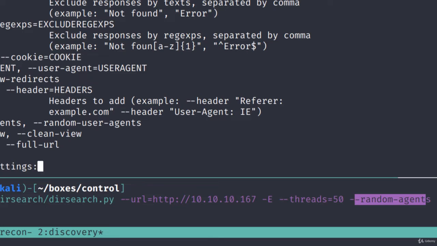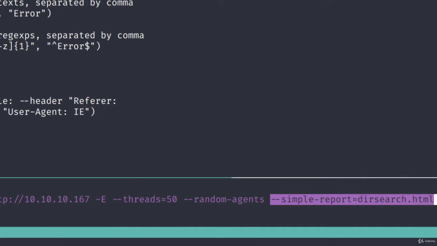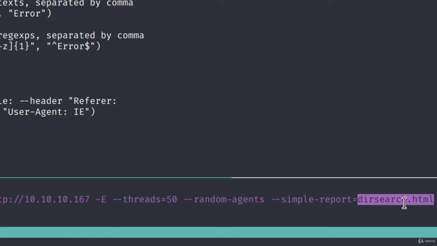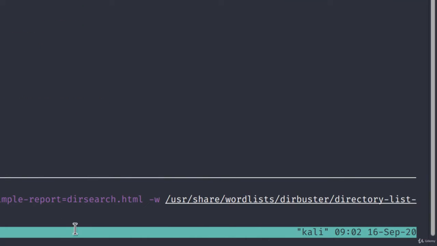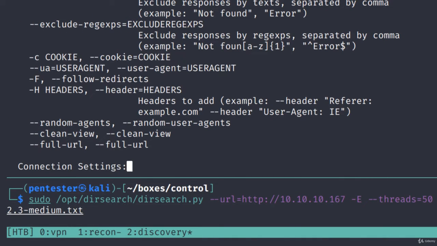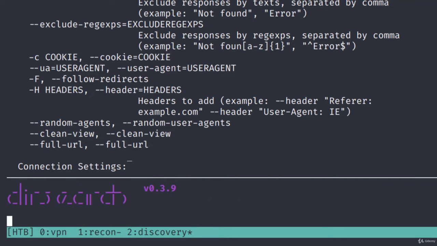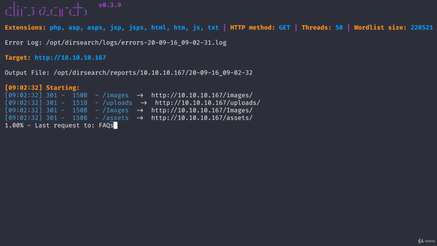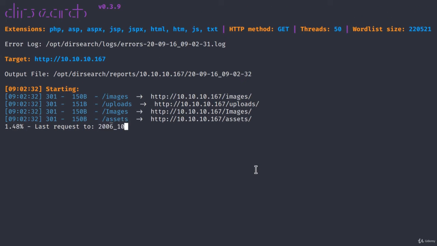So here we're just going to use a bunch of random user agents as it's scanning, and then output the report to this file called dirsearch.html, and then use this word list, which is a common word list that's included with Kali. Okay, hopefully that makes sense. So I'm going to make sure I'm in the bottom pane by pressing Control A, down arrow, then pressing enter, entering the password, and let's go. I'm going to go up and exit this top pane.